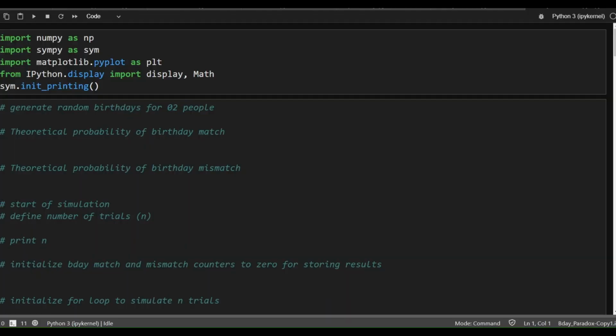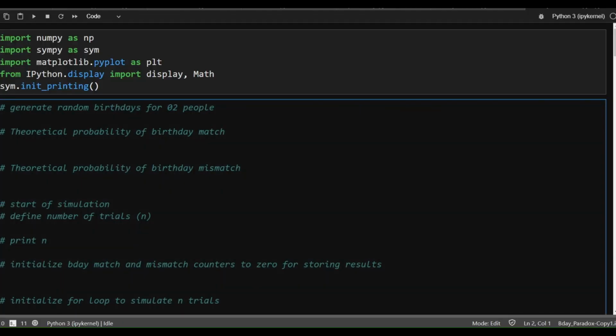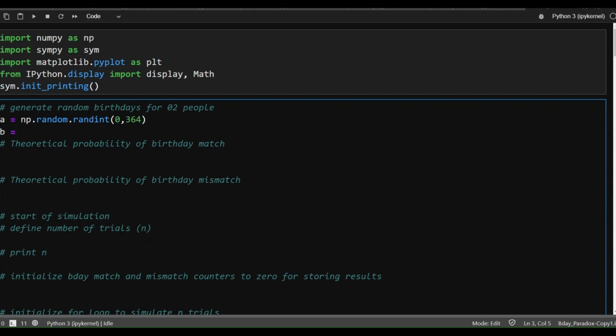First we have to figure out some way in which we can simulate the birthdays of people. For that, I will make use of the random library in NumPy. I'm defining a variable a, for person a, and then using random to generate an integer, any integer value between 0 and 364. That's a birthday simulation for the first person, and then the same thing for the second person, between 0 and 364.